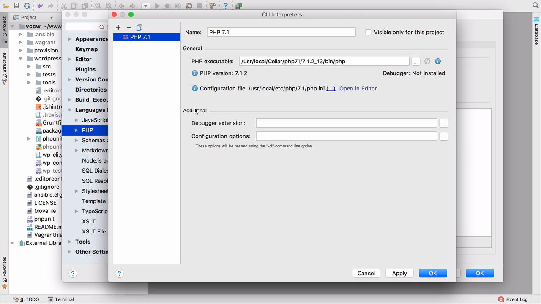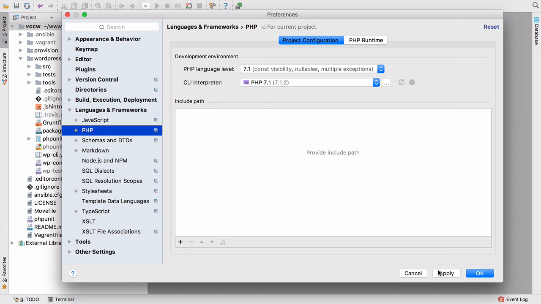I use Homebrew to manage my PHP installs, and it's just detected everything for me nicely. We don't have a debugger installed in this install, and we're using PHP 7.1.2, which is slightly out of date, but it'll do for this demo. So that's all we need to do, add a new interpreter, so we can apply and okay that.